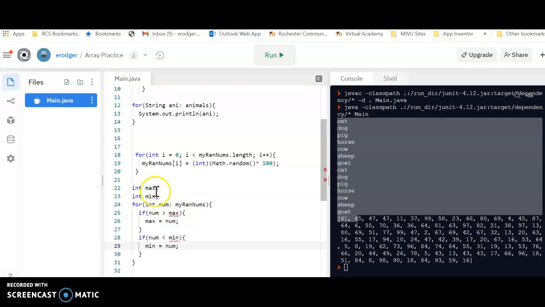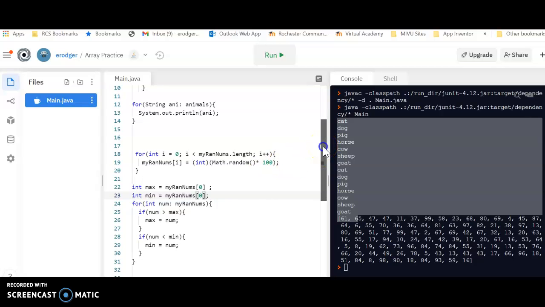Just to back up here, when I'm creating max and min, I need to give them a starting value. You can do two things. You can set them to the biggest or smallest integer, or oftentimes you'll just set them to the very first value in the array. So I can say myRanNums bracket 0, and then we ensure that it gets a good starting value. I'm going to do the same for this one. They do both need a starting value, and this is probably a good way to do that, to have it equal the first element in the array.